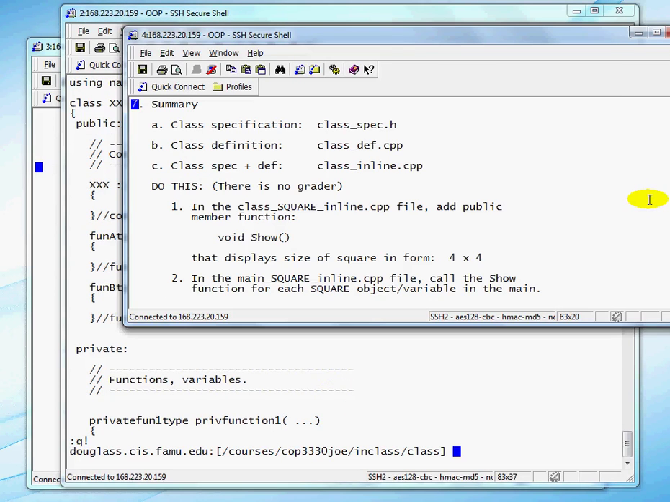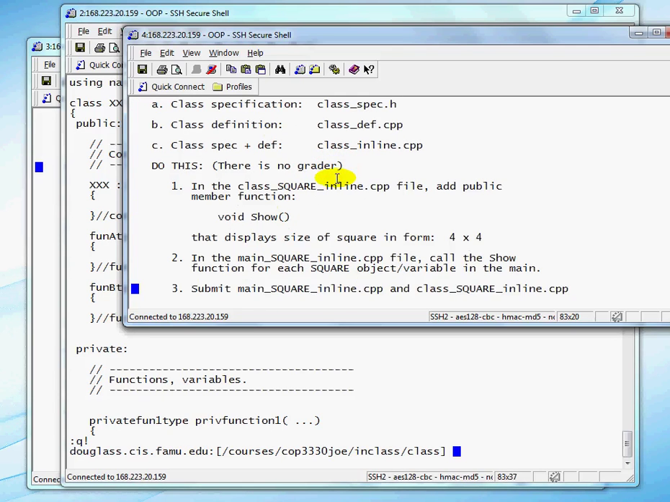Now, let's back off and we'll give you some work to do. Let's take a look at what your work is. Here's what I want you to do. There's no grader, but I will grade by the presence of these files. So if you submit, I will see it and give you some points for it. In the class square inline file, I want you to add a member function called show. All show will do is print out the size of the square. So if you have a square that has a side of length 4, it will print out 4 x 4.